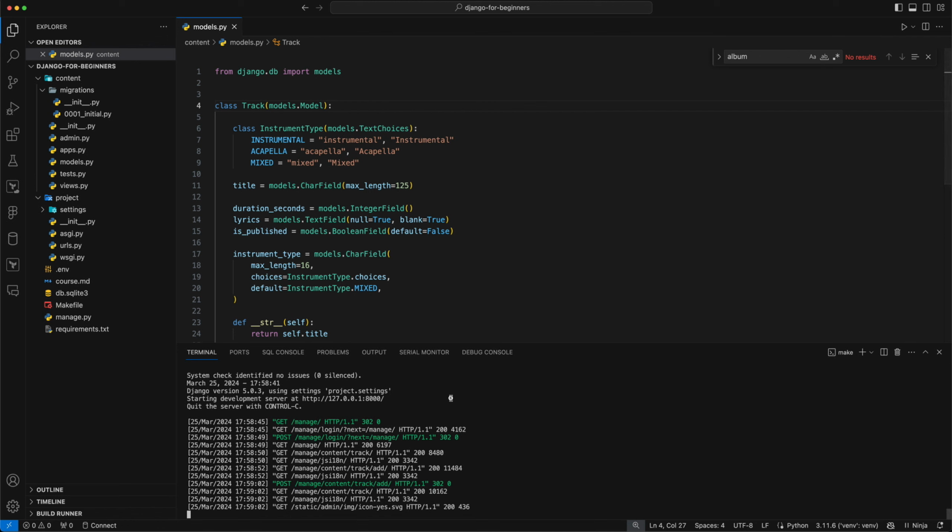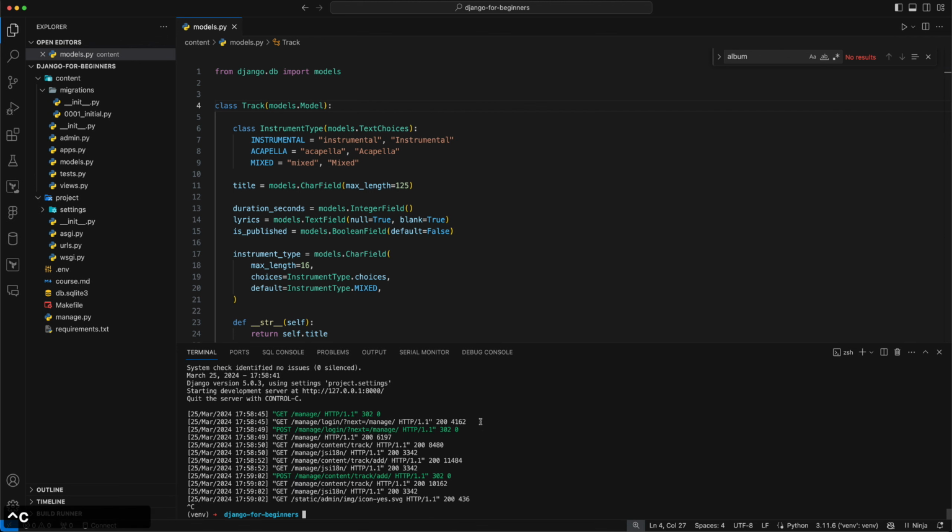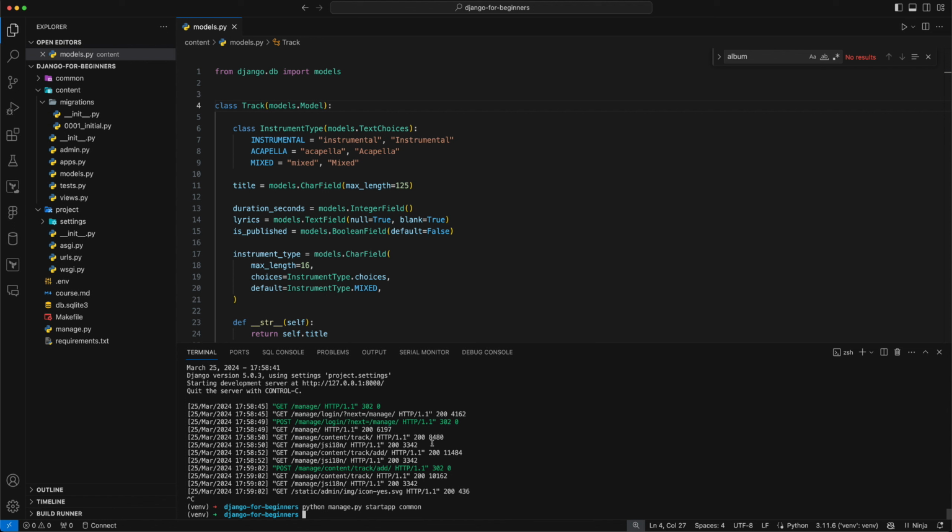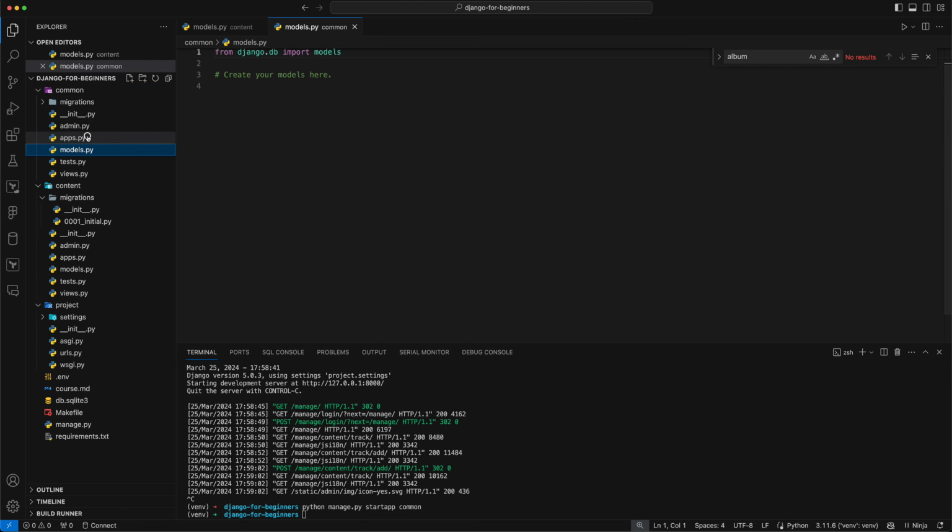So in order to do this, I am going to start an entirely new app inside this Django project. We can just go python manage.py startapp, and then the name of the app. I'm going to call this common. Eventually we'll use this for quite a few purposes, things like validators, other utility functions, etc. But for now, we're just going to create a model.